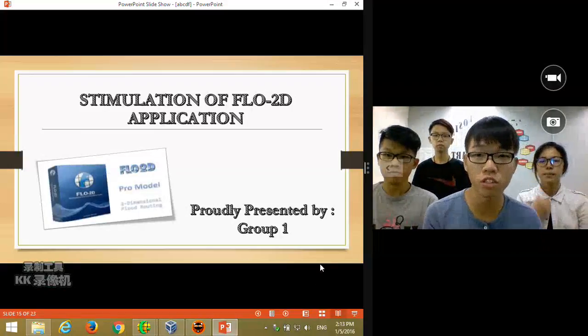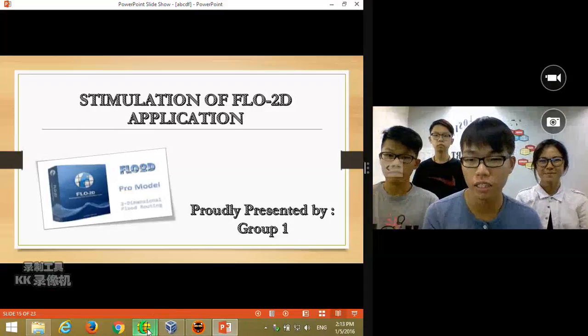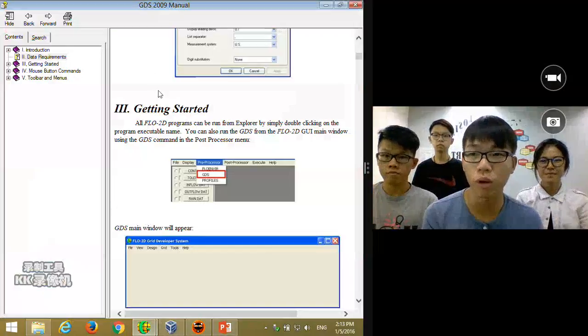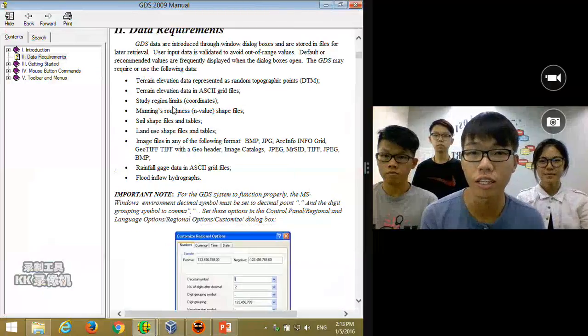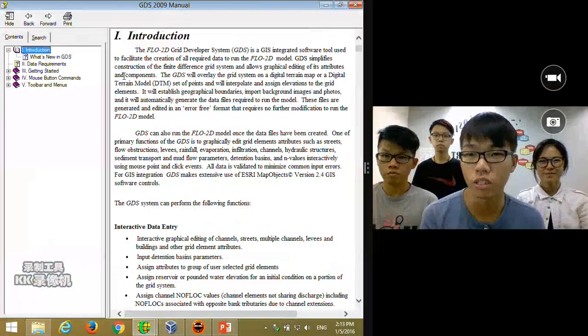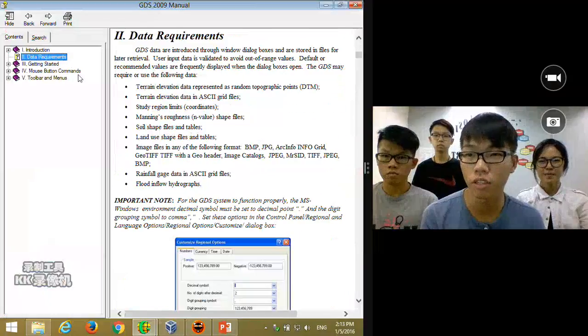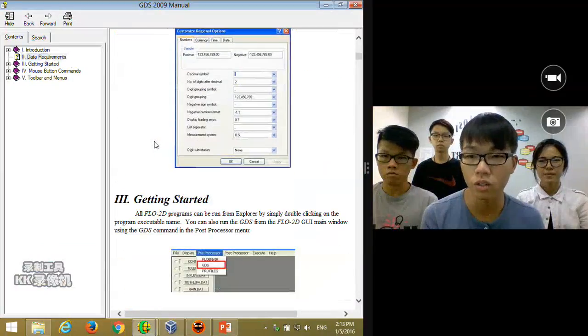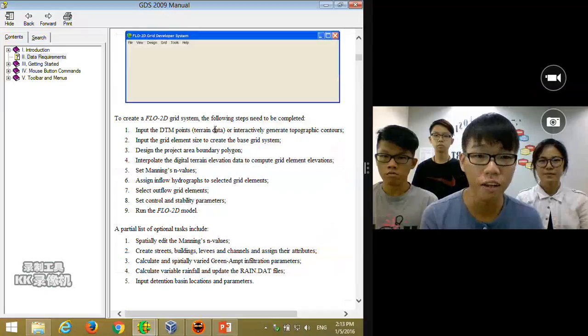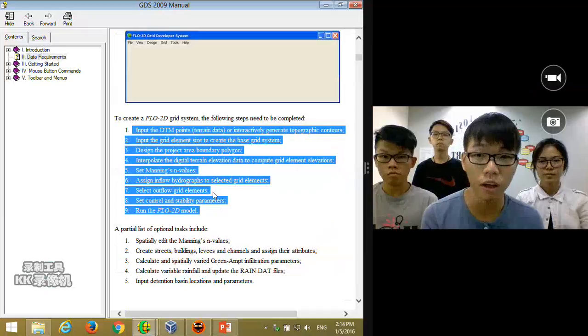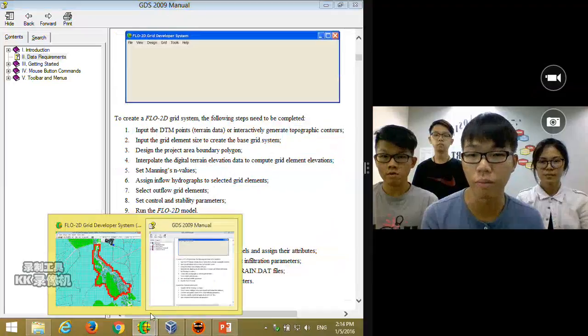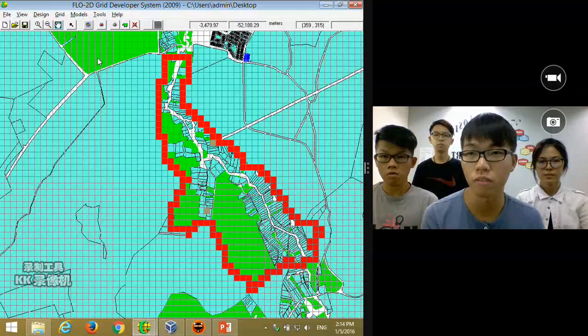So for the FLO-2D simulation, I will present some data on the practice. First, we will open the menu and see what data is required. Basically we will go through all the introduction. After that we will go to the data requirement. You can see that if you want to get started, the following steps are needed to complete. If you don't complete these steps, you will be unable to run the FLO-2D application. So now I pass to the FLO-2D application.